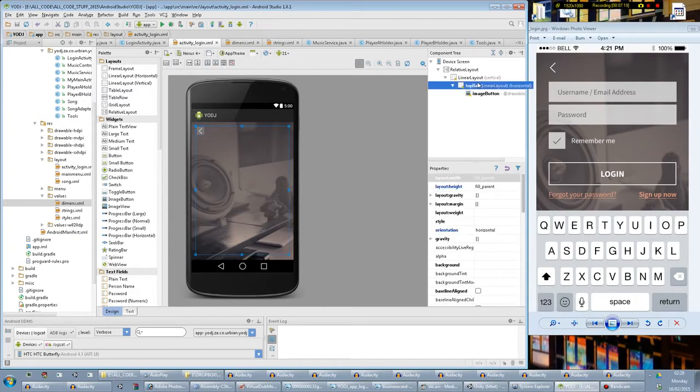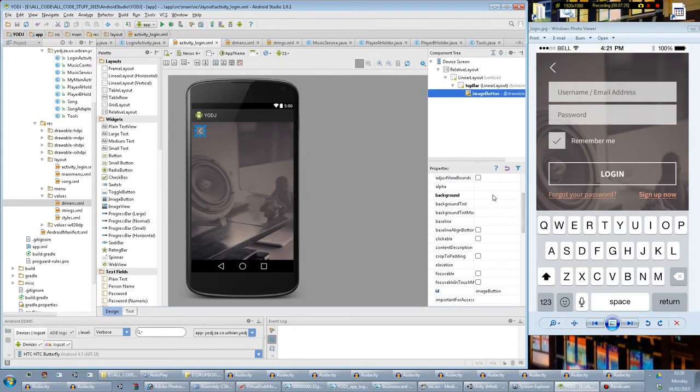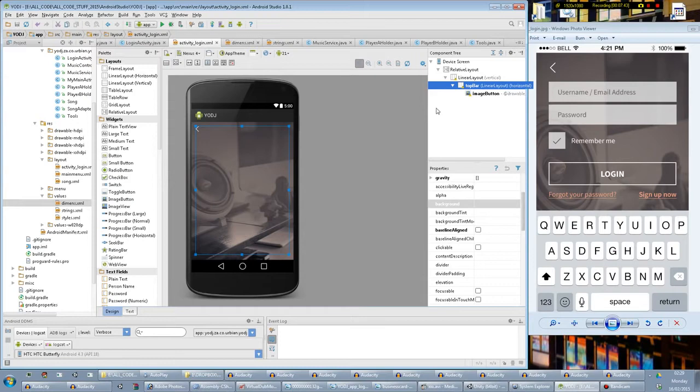Apart from that, you'll notice there's a sort of background on the image button. What you want to do there is set the background to transparent. Hash 00000000. It's 4 sets of 2 zeros. Red, green, blue, alpha, or alpha, red, green, blue. Either way, by putting 00 for the alpha, that makes it transparent. Okay.